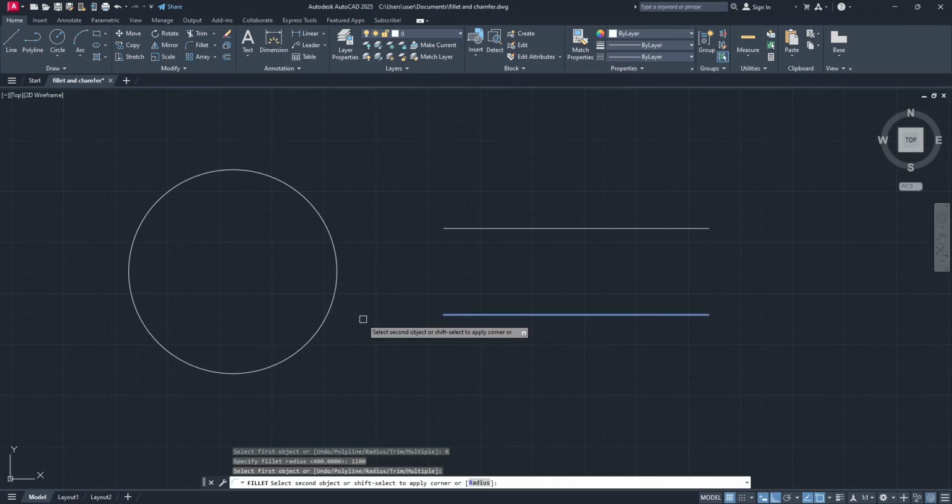I will select the line and I will select... I know I made a mistake and put 1100. Press enter. Select the circle. It will show you a preview. It is from the preview you will know if your value is what you want, or you can click on the radius and change it. This is pretty much what I want, so I'll just click. Select this one again and click.